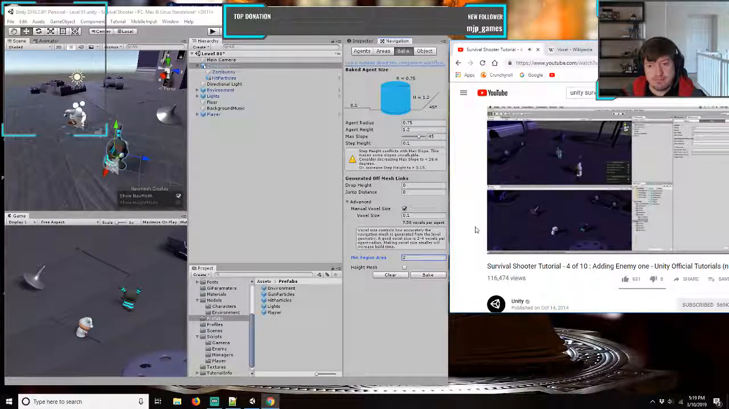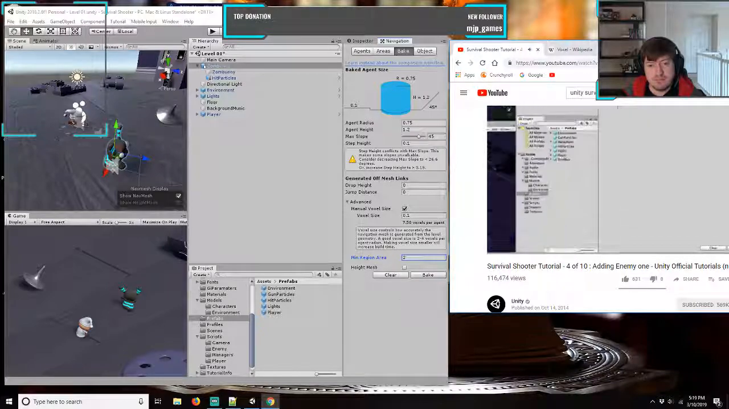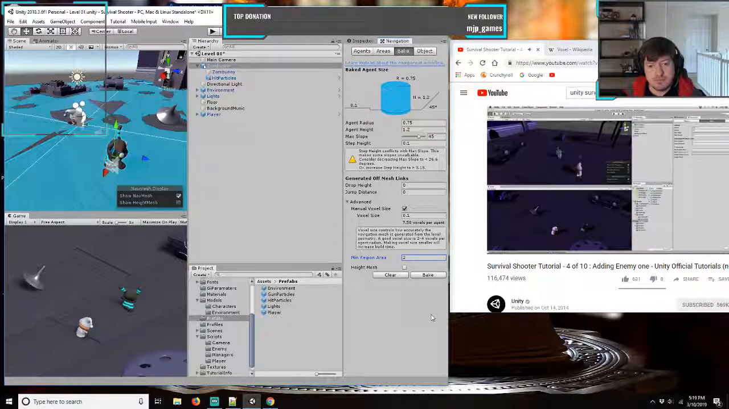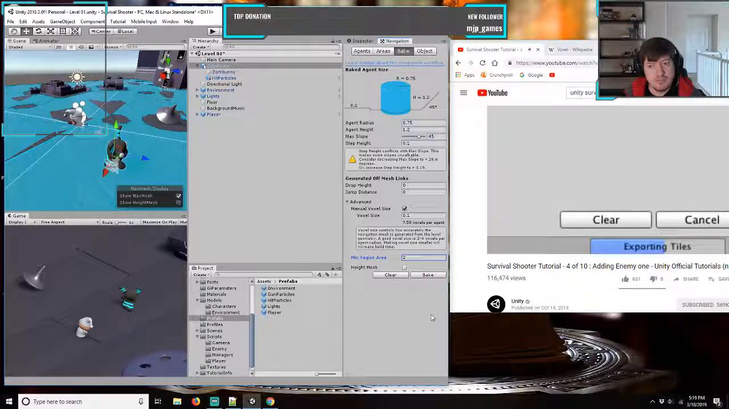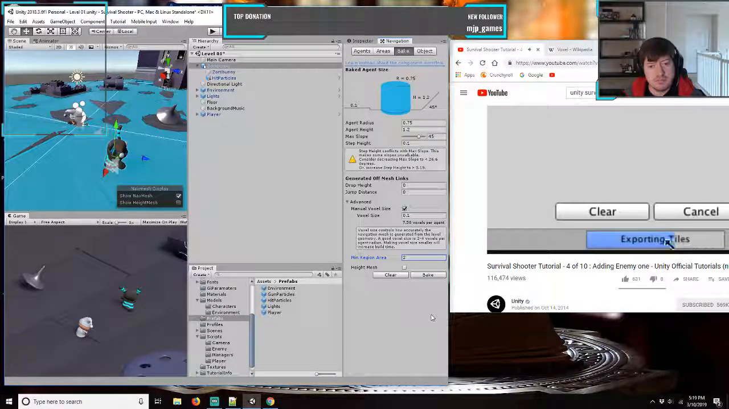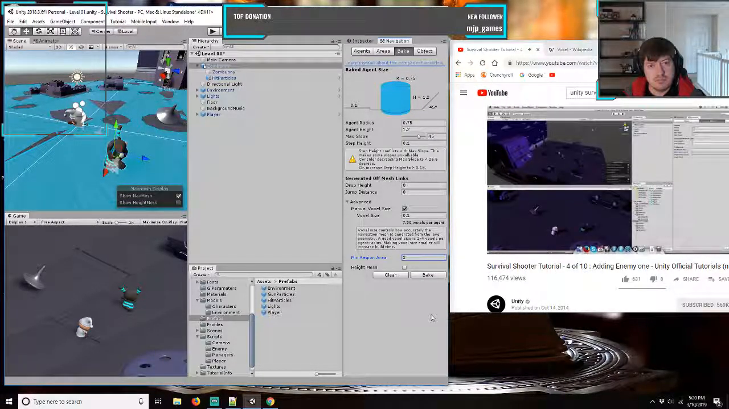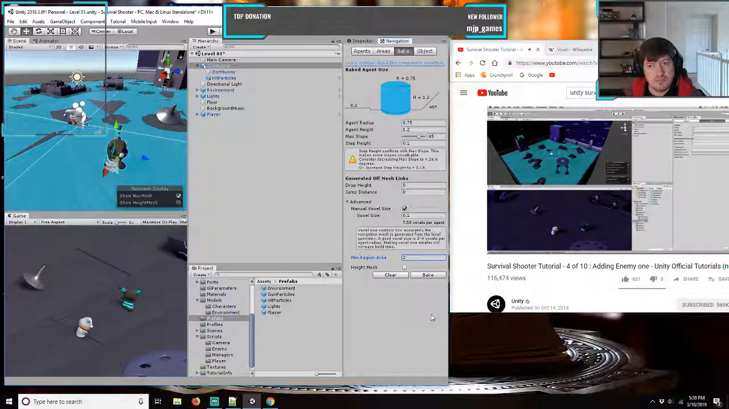So once that's done, you are hitting bake at the bottom of the window. And what you'll see in the scene view, once it's completed that process, is a blue overlay on the entire level. You'll get a progress bar at the bottom that says exporting tiles like this. Once it's done, you will see an overlay in the scene view as long as you are on the navigation window. And it should look something like this.